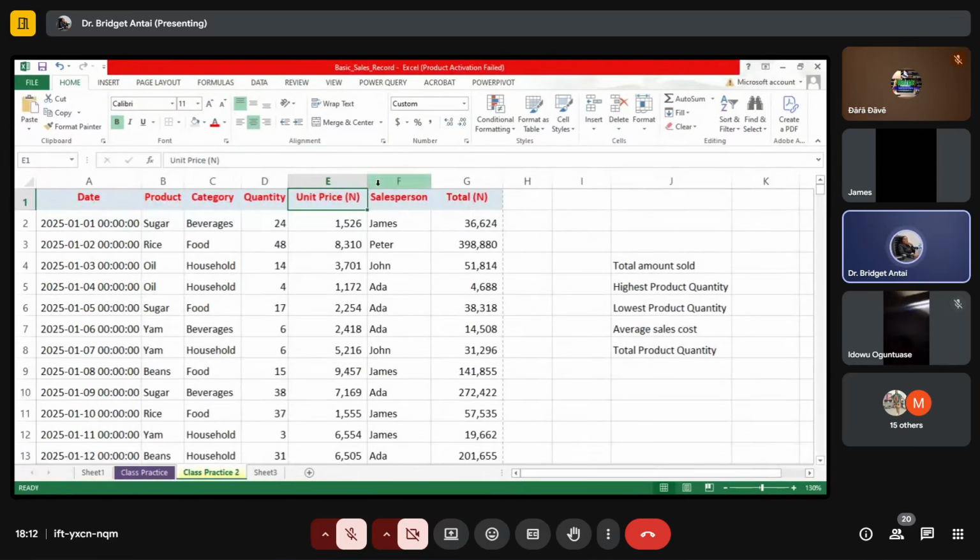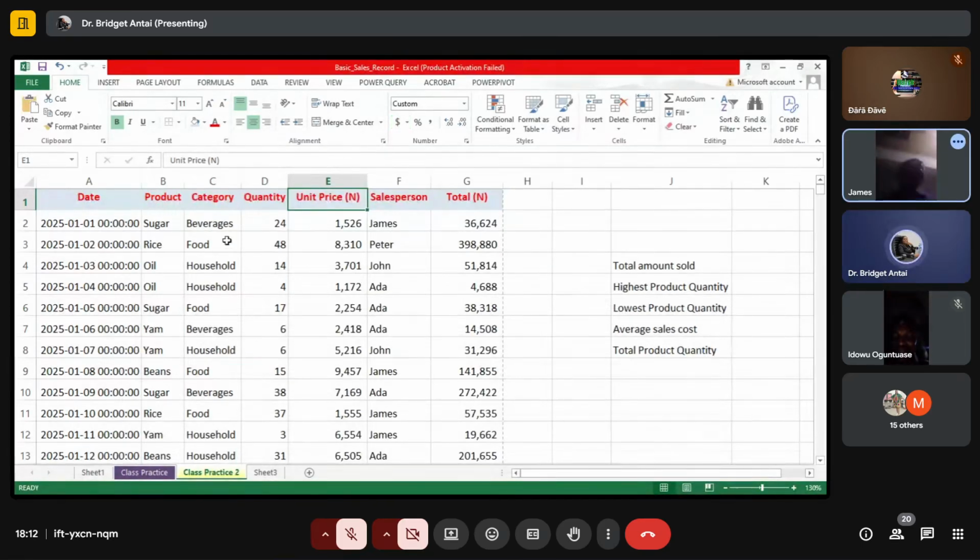So that's your currency. And if you are using dollar, of course, you have the dollar symbol there, or any other currency you want to use, euro and so on. All right, good.